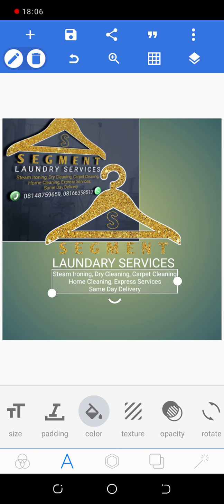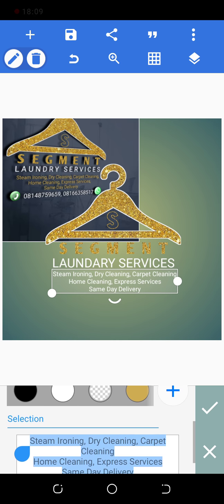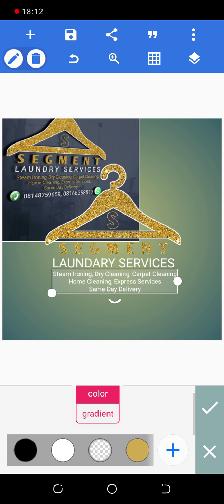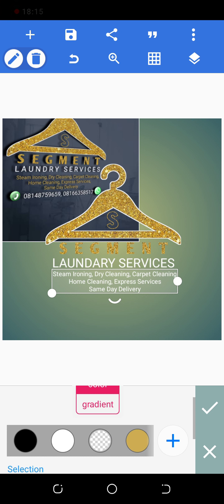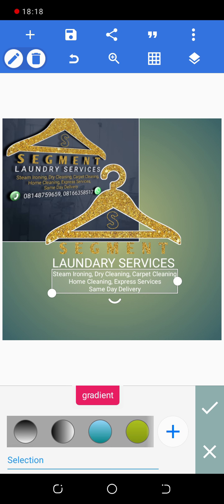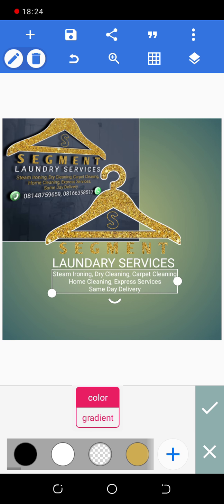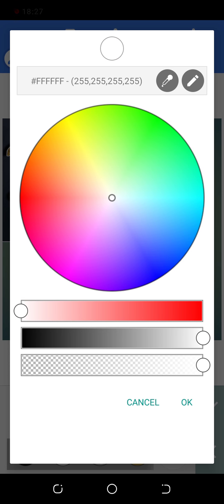Then we'll come to color. Although I have the color here, you first click on color here. Gradient is for more than one color, it will mix two colors. So click on color. Let's go to add. Now let's say they gave you a specific color and you don't want to be looking for that color, you just want to bring it out. Maybe the person sent you an image and said, please look at this color on this image, use it for my job. Now the image is on your phone, just click on this dropper up here.